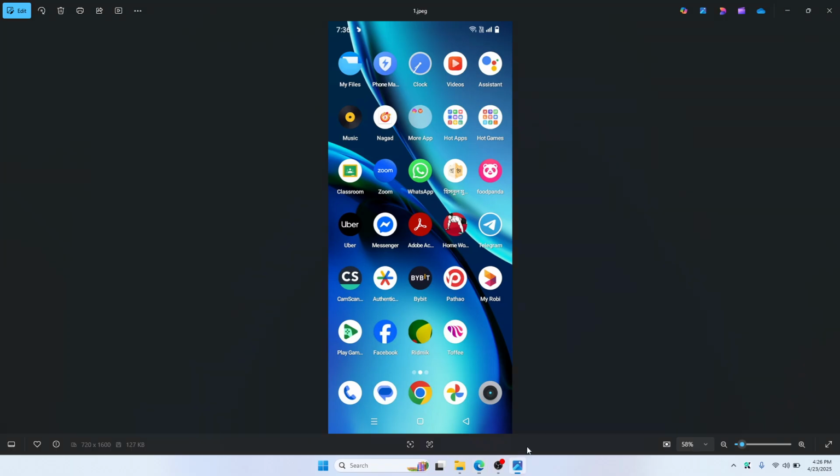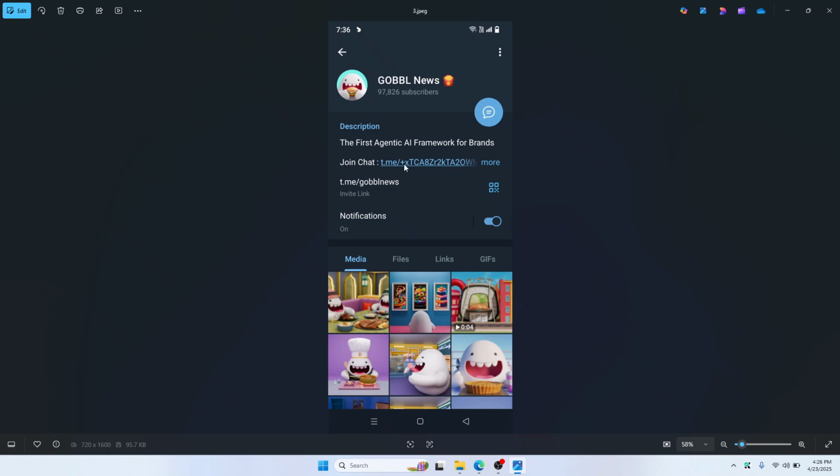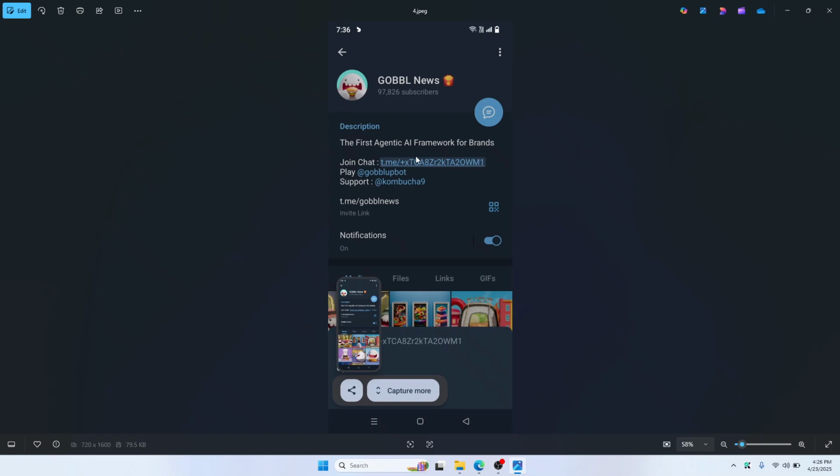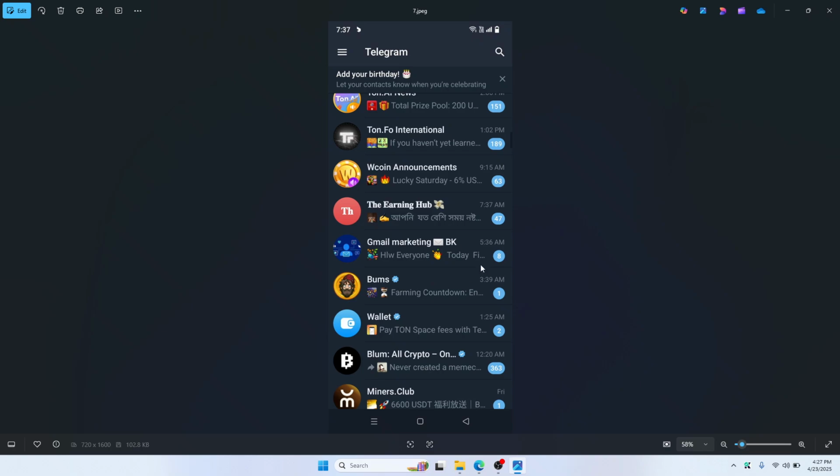Now, another way you can do it is this. Go to your Telegram here, choose a private channel, and just highlight this link. Copy that link and press here, and you can share it with your friends or send it to another app or messaging platform, and that way your friend or someone else can join that private channel. And that's all there is to it.